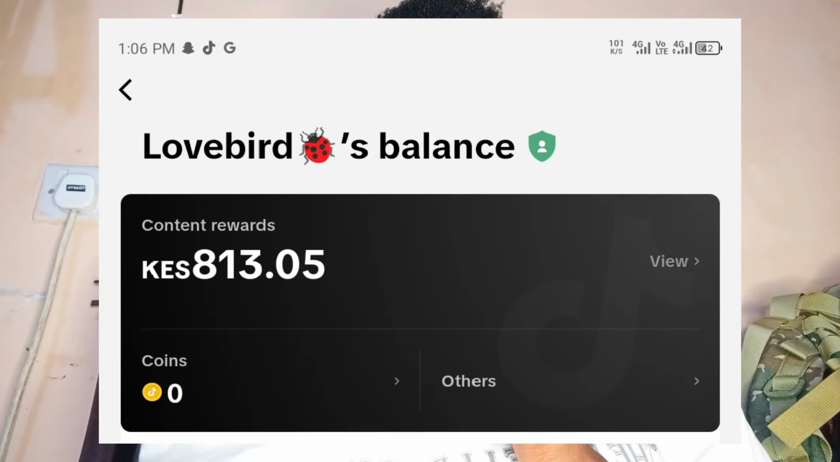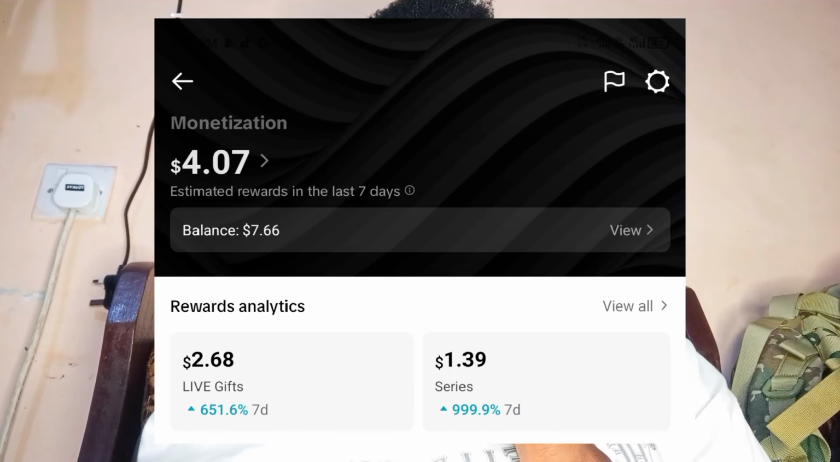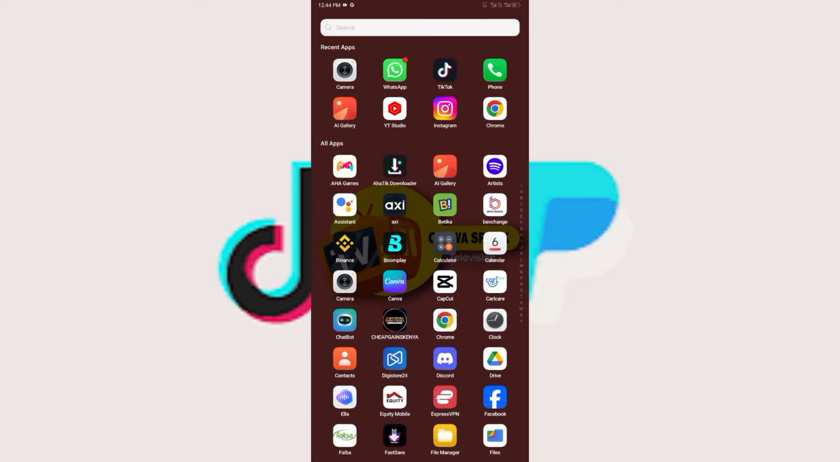Today I'm showing you how to connect your PayPal to TikTok so that if you have money on TikTok, you can withdraw. Follow these steps keenly and make sure your PayPal is connected with TikTok. Let's go. First step, you come here on TikTok.